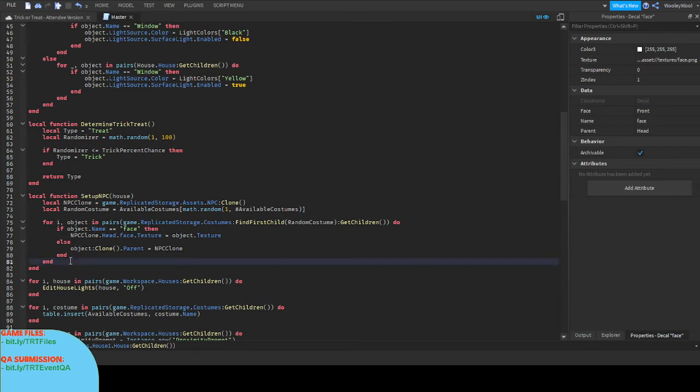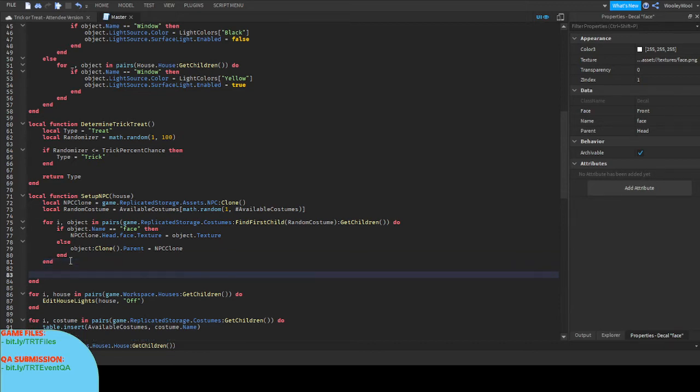Back to the NPC setup. We need to first put objects into the collision group. So what we're going to do is create a for loop. We're going to loop through the NPC's parts. And if it's a base part, which is just like a normal part, then we're going to put that part into the collision group.